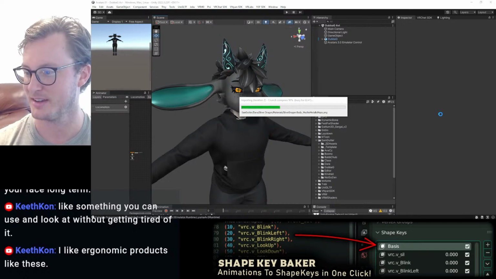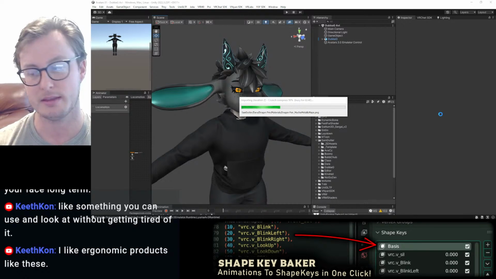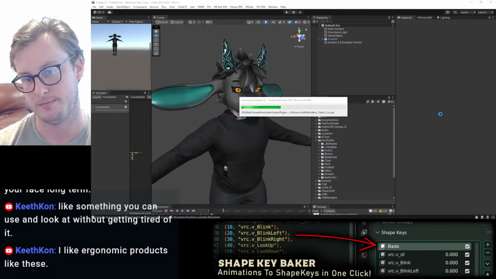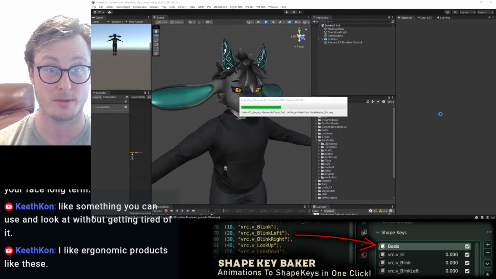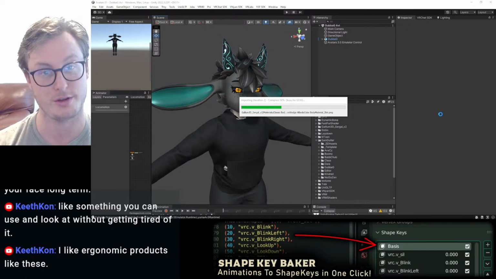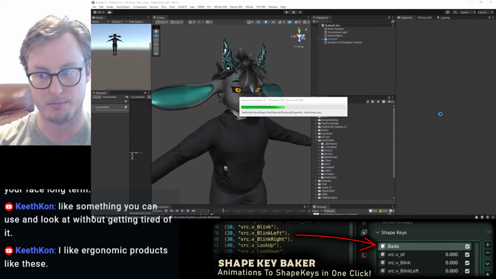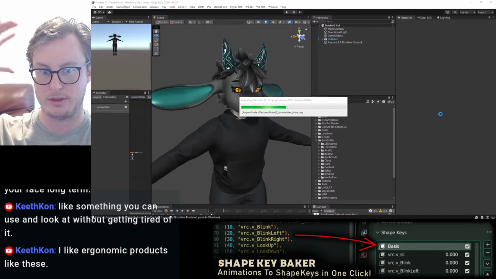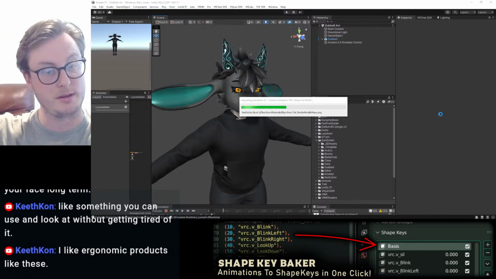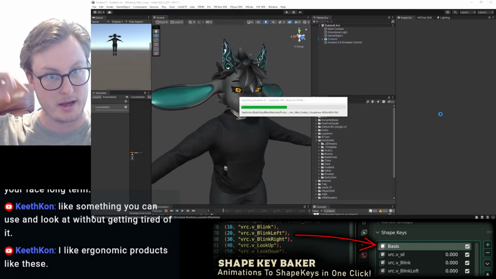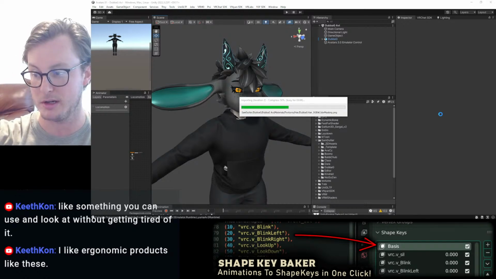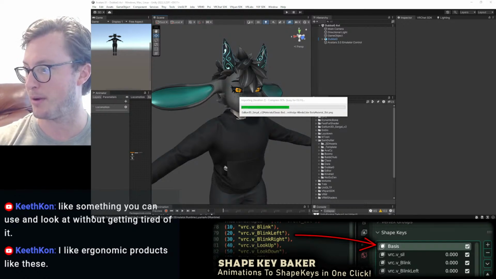Sorry, watching memes. I like ergonomic products like these. Same. I think the most ergonomic by far in terms of VR headsets is still a Bigscreen Beyond, purely because it's so thin and light. If they just paired the Bigscreen Beyond with a cable down to a computing puck, something you could put in your pocket or in a backpack, that would be awesome.